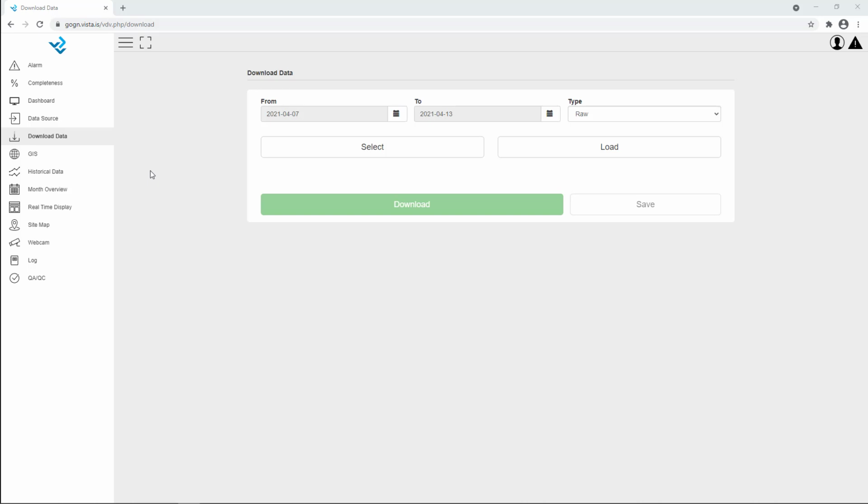So if you're in the dashboard or a real-time display, a GIS, everywhere inside VDV where we are displaying data, the QAQC changes are incorporated into that. Download data, completeness, month overview, all of these incorporate these changes.